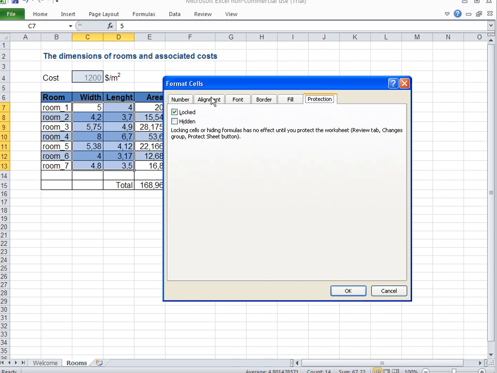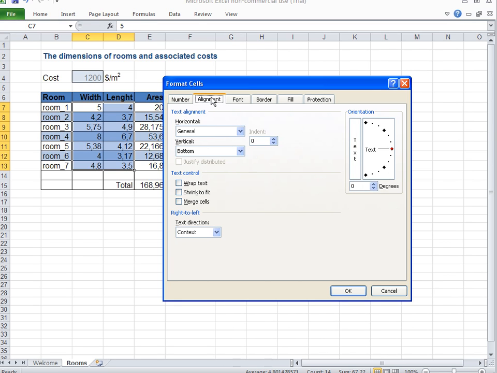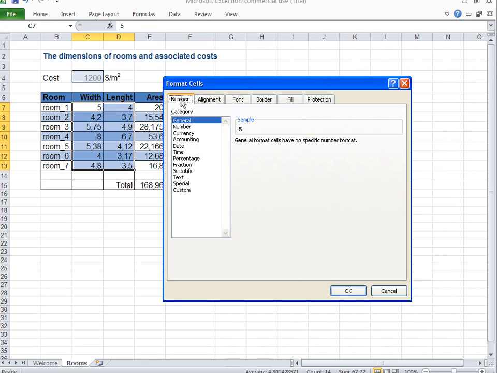There's also something called alignment, in which case we can, for instance, turn the text to flow from up to down, not from left to right. But this is rather infrequently used, so we won't concentrate on that. And the last one is the one we're interested in, it's number. Let's at first start by saying that we consider these cells to contain numbers. So let's click on number.